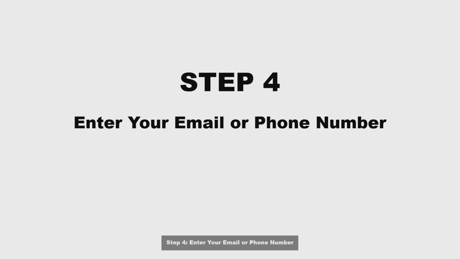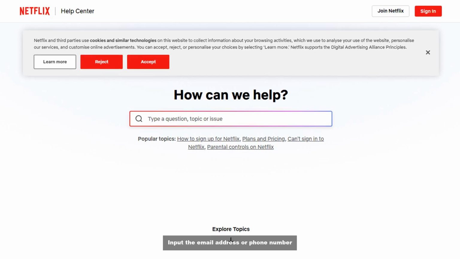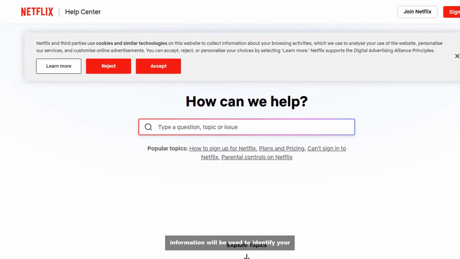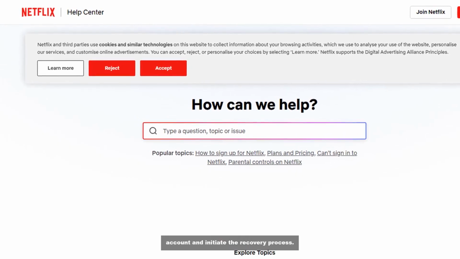Step 4. Enter your email or phone number. Input the email address or phone number associated with your Netflix account. This information will be used to identify your account and initiate the recovery process.